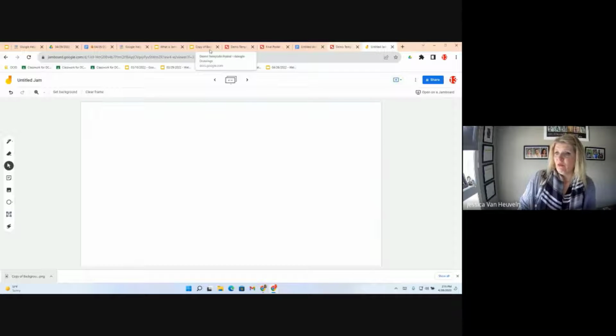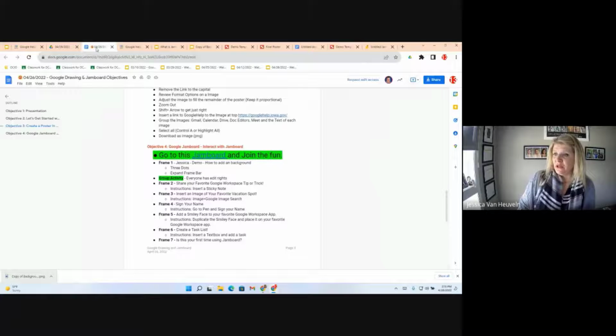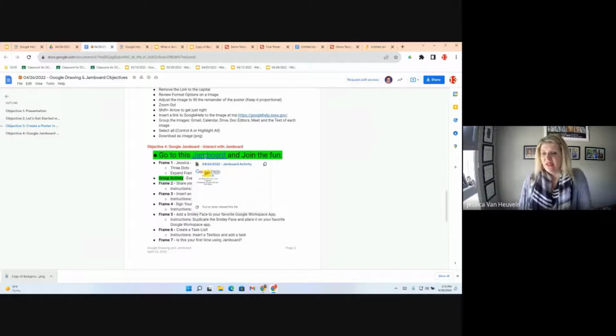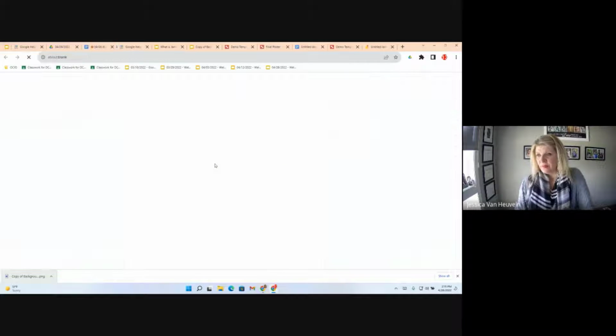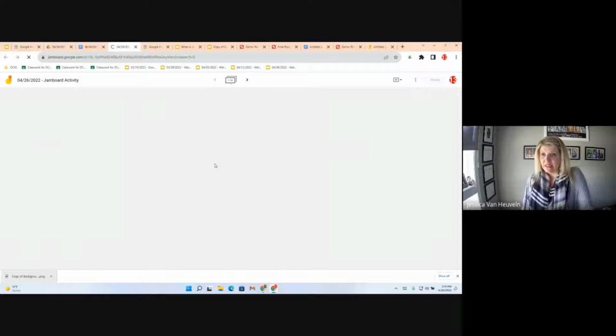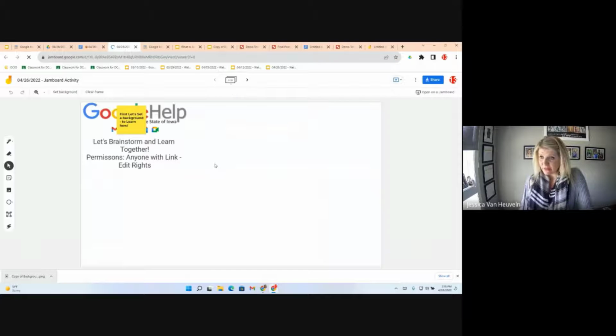So with that, let's go back to this, and you can go to objective four. If you are following along live stream, if you're watching the video at a later time, feel free to do the same exact activities that we're doing on this Jamboard. So you can go to this Jamboard and join the fun, which is the green highlighted section in objective four. So we go here, and you'll notice that I've already done the first part, which is to add a background. I did it on a different one, because it wasn't the right one.